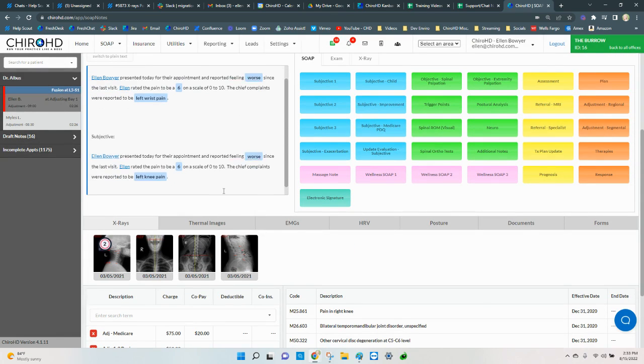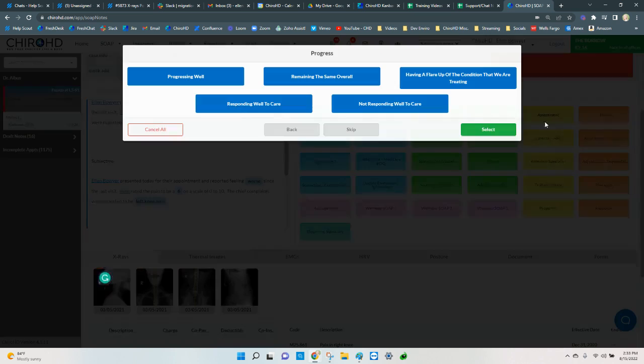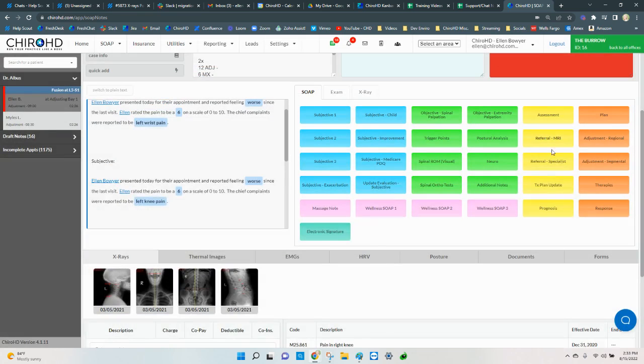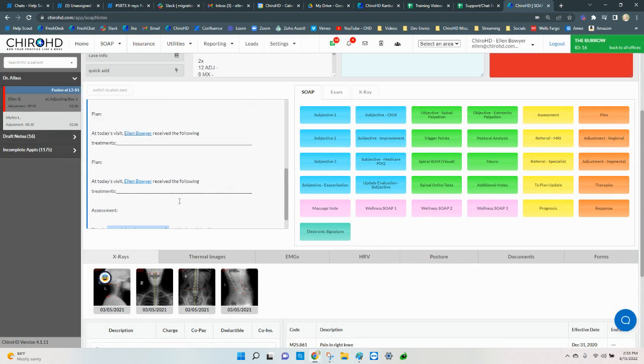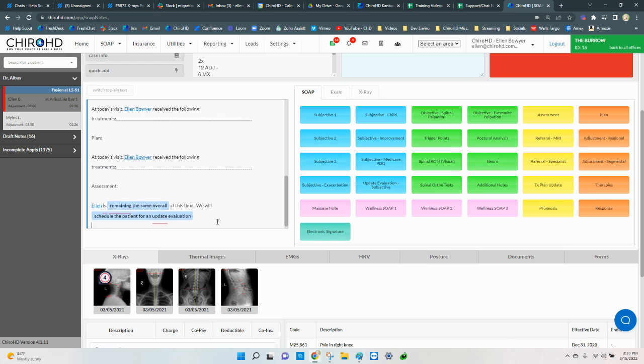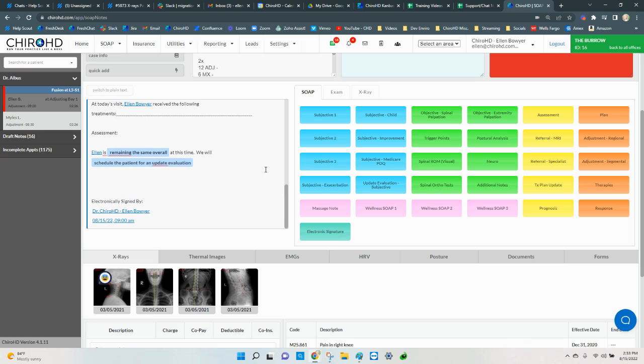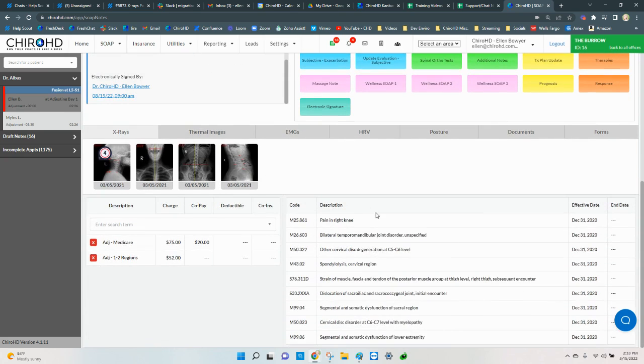So creating a SOAP note in CareHD is super simple because, again, these macros help you so much by quickly creating and submitting your SOAP note. So I'm going to click on another one, and then there's my SOAP note. I know this is not an accurate SOAP note, but I'm just showing you. And then at the end, I can also hit electronic signature and have it sign my name and the date and time of this note.